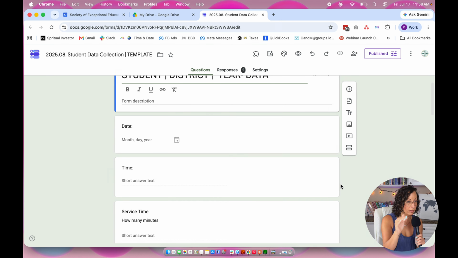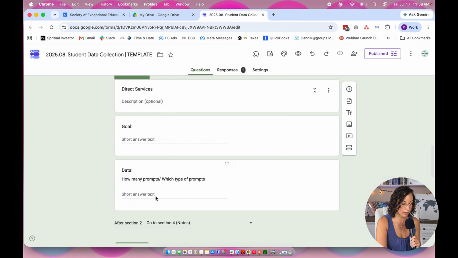Then the next section, I have my direct services, my goal, and my data. I keep this short answer because I know what my goal is, so I'll just quickly write it. And I will then take my data in a way that I want to copy and paste it into my progress reports. Then I have my indirect section. I'm currently contract O&M, so I have different things on here. If you have a full-time teaching job, you might have different needs for your indirect service time. And then I have one section for notes. I've tried adding sections for notes in multiple places. Just do one section for notes.